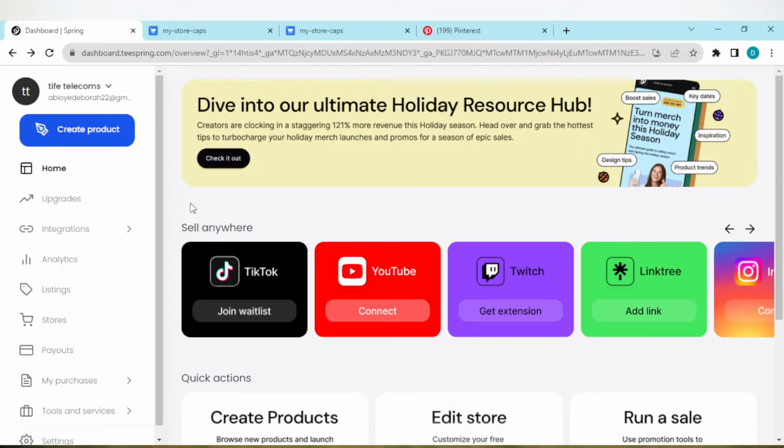How to delete store on Teespring. Hi everyone, welcome to this tutorial. In today's tutorial, I'll be showing you how you can delete store on Teespring.